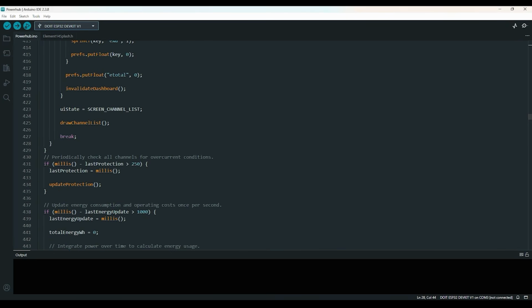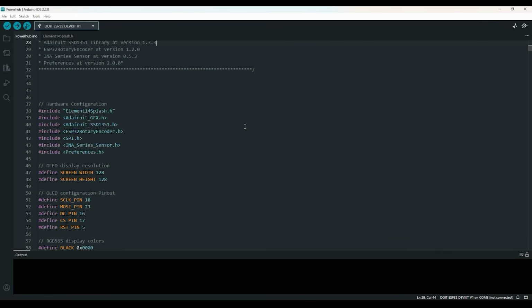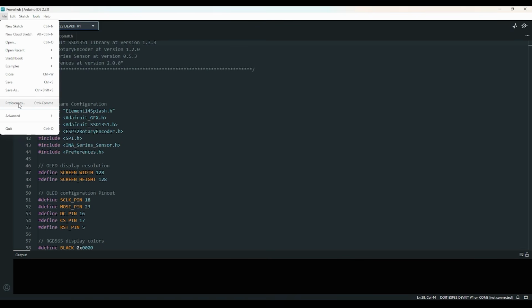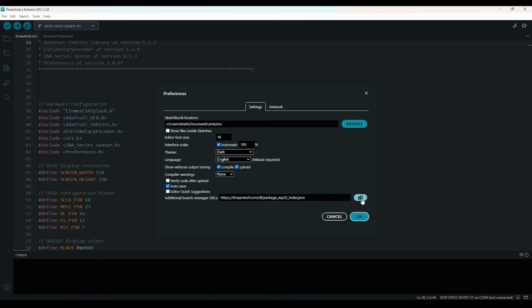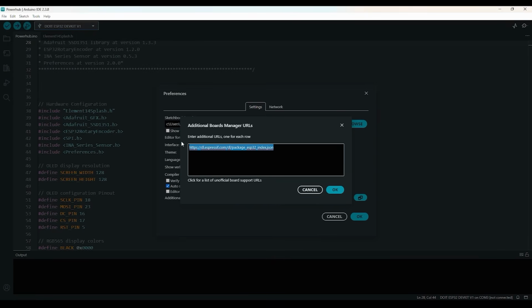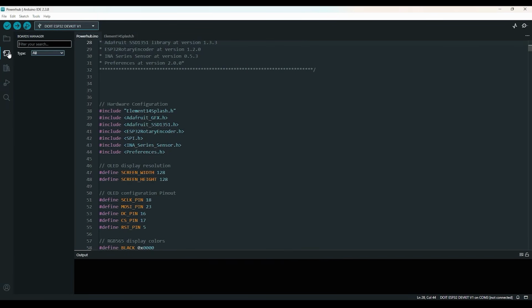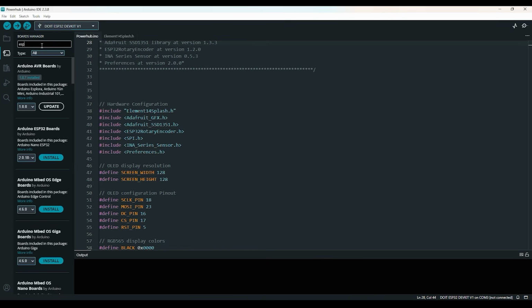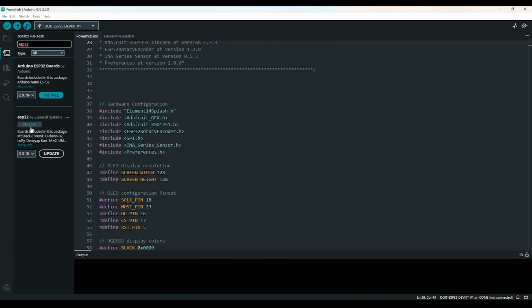yourself. Most important, if you want to program a DOIT DevKit v1 board, you first have to make sure that the board manager has your board. For that you go to preferences, and you add the additional board manager links, and this one is important. That's what you need to add to be able to see the Espressif ESP32 boards. And once that is done, you go to the board manager and then you type ESP32 and you pick the Espressif Systems, not the Arduino. The ESP32 Espressif Systems you install.